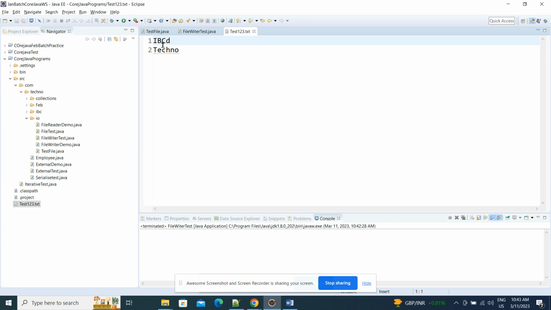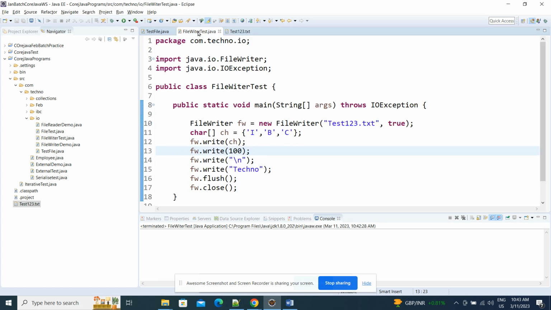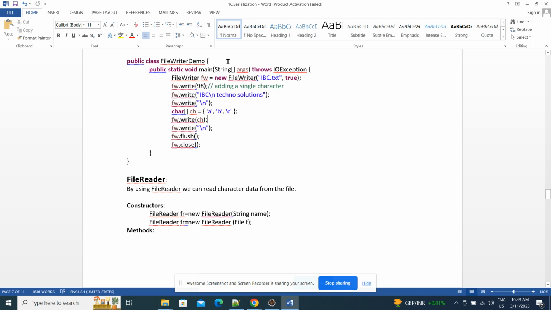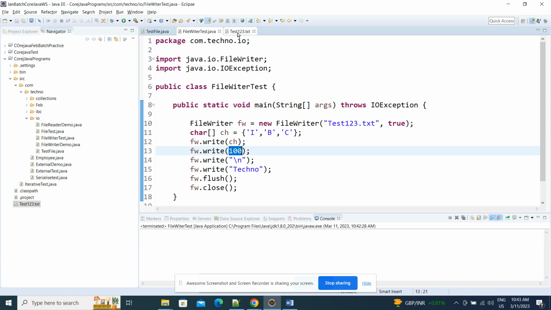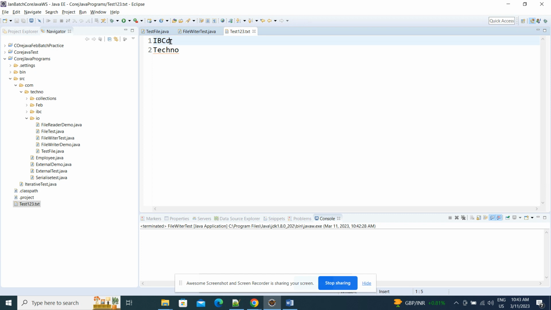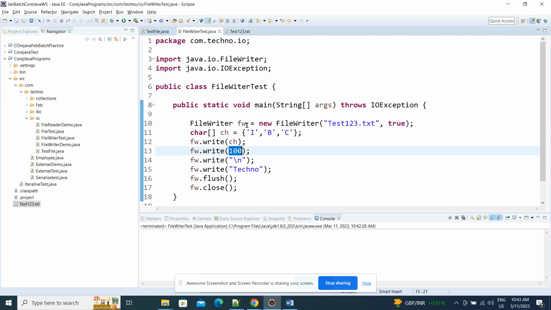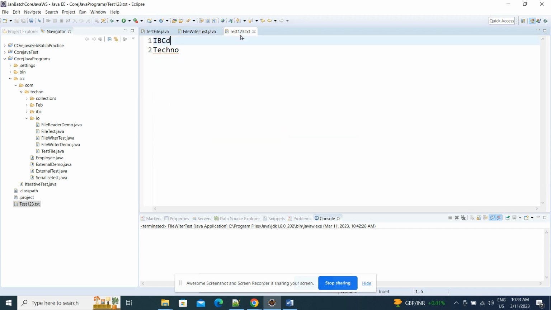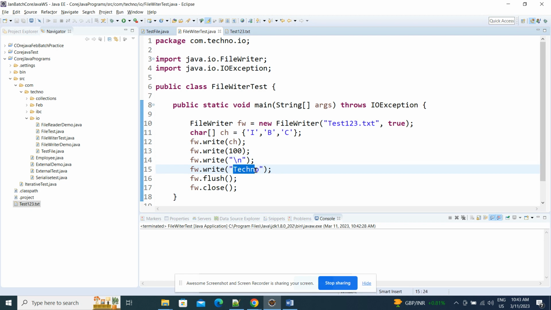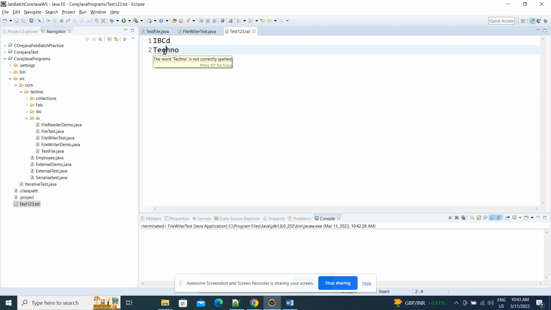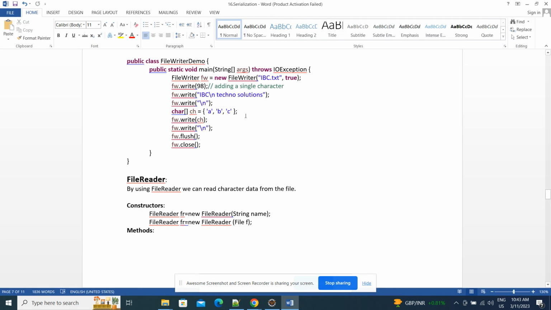And what is added? First abc. First I added a character array, so abc is added. Next 100 is added, so in the file it is abc and d, which means 100. Next I called slash n, so it moved to the next line, coming to the second line. And next we are writing techno, that is also added. This is how to write data. If you want to write any data to the file, we can use a file writer.